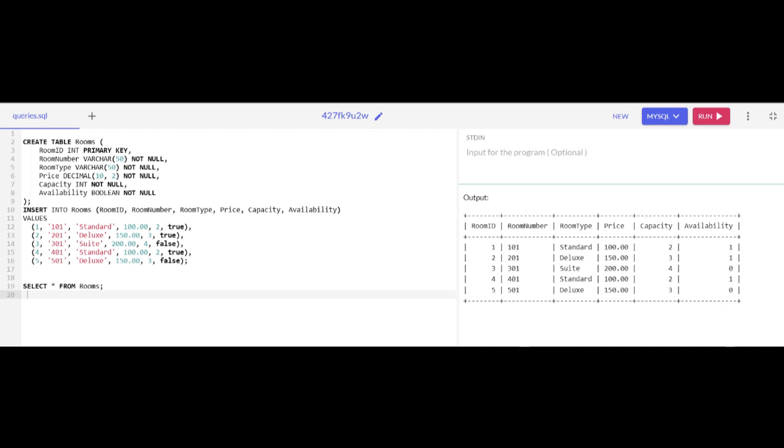Hello everyone. In this video, I have given a hotel management system as a use case featuring five key tables: rooms, guests, reservation, bookings, and payment. These tables are the backbone of a system designed to efficiently manage hotel operations. Let's take a closer look at each one.